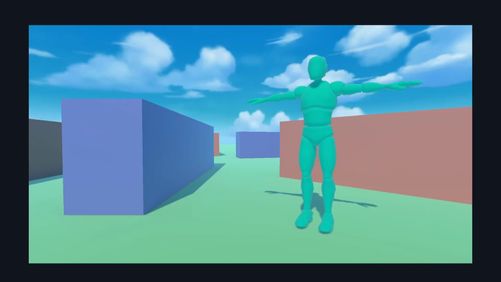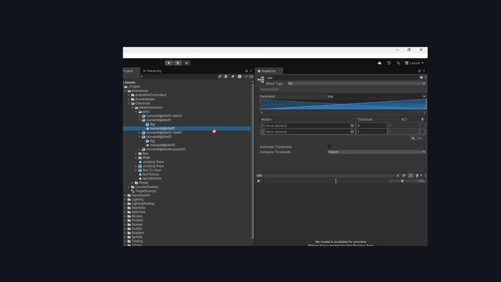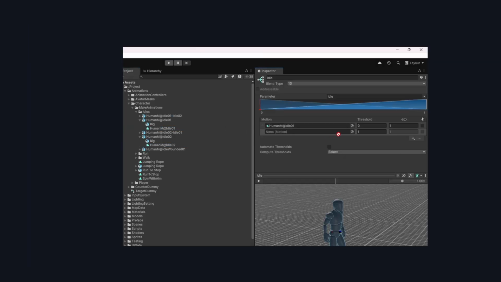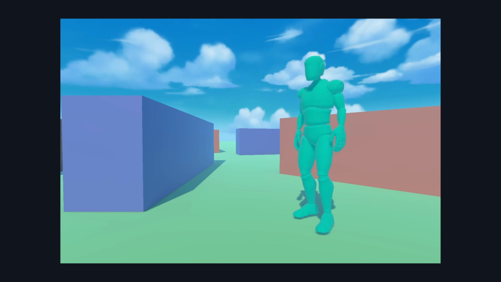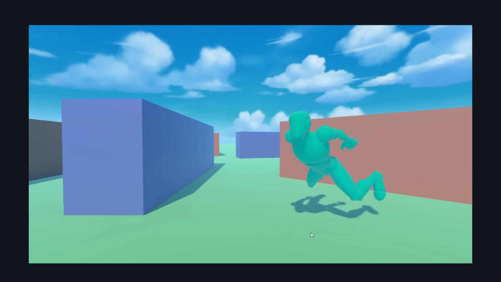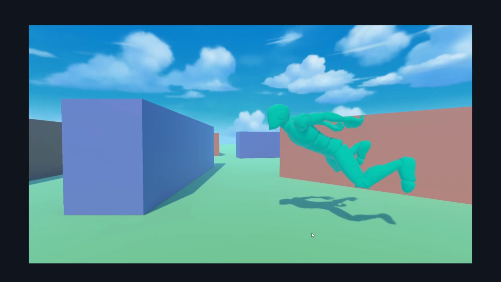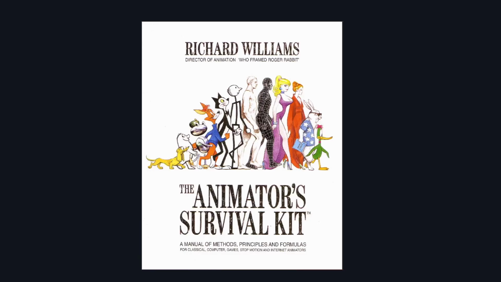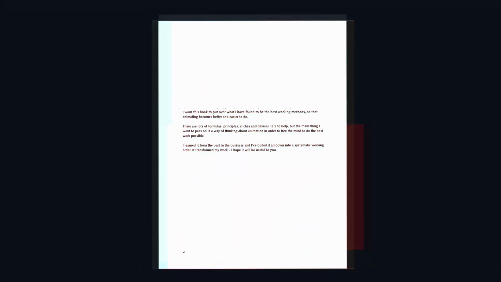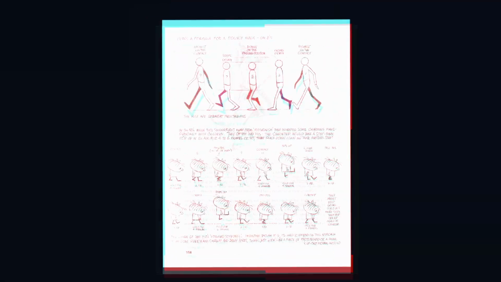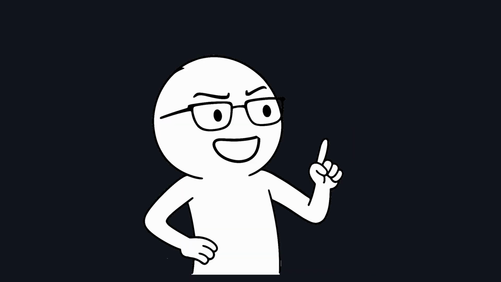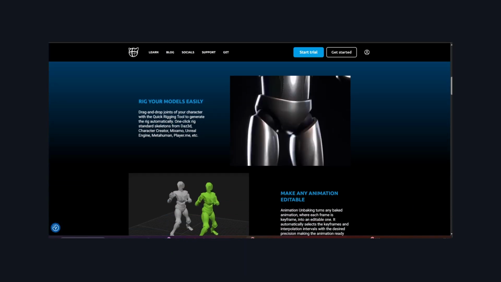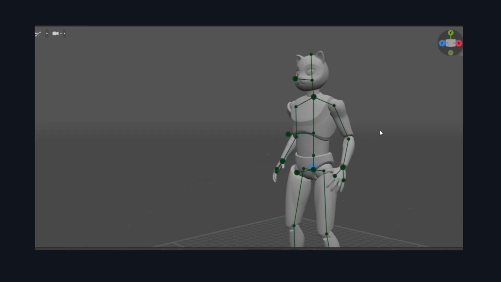Okay, that looks odd. Let's grab an idle animation also from my assets. That looks much better. Now it's time for some movement animations. Since I'm a big fan of Naruto, the character will run like this. But before we start, let's go over a bit of animation theory. Once we are all animation experts, it's time to learn the software that says that it's the easiest way to animate. Let's see that.